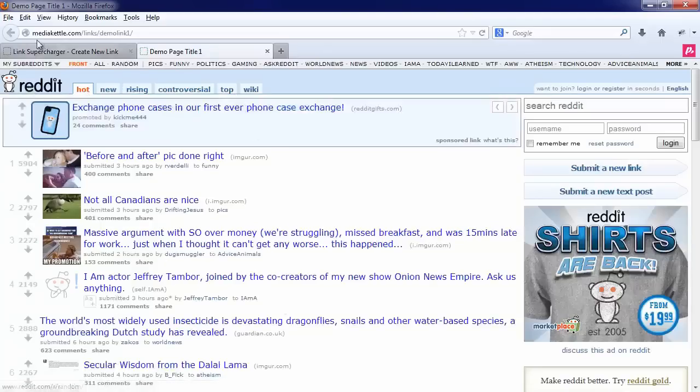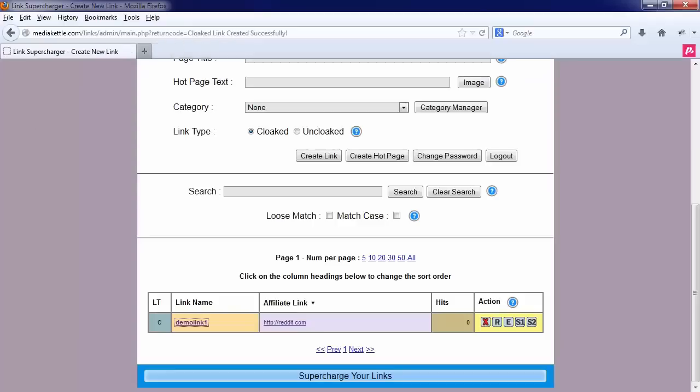However, if you look at my URL bar, you'll see it's not Reddit's URL in the URL bar, and the page title isn't Reddit's either. It says Demo Page Title 1, which is the title we entered. That's the beauty of a cloaked link. You can completely hide the true URL and the page title. If I now refresh this page, you'll see that the hits counter has gone up to 1. That's because we've just visited the page.